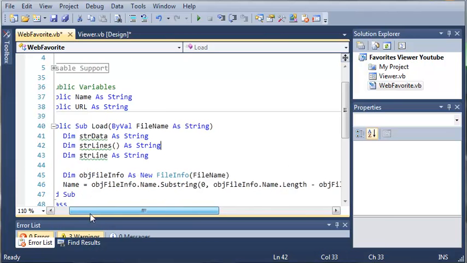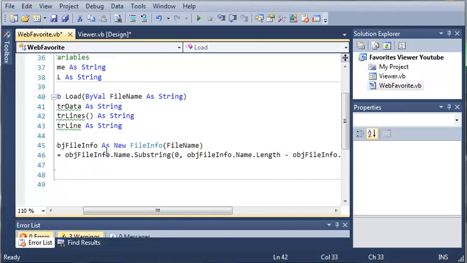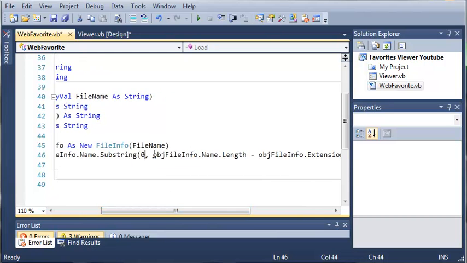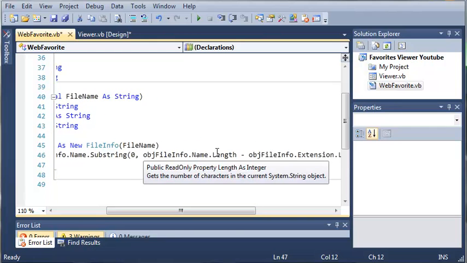Okay, so let me try and explain what this does. We've got our name variable, which is going to be the name of the website, and we want to get a substring of the name of the file name. So file info contains the info for file name. So we're going to use the object of that and get the name of the file, which is the whole file, and it doesn't include any paths. So let's say we've got google.url. That's our file. So we're going to start at index 0, which would be G. And we want to go to this ending index right here. So we want the length of the file name.